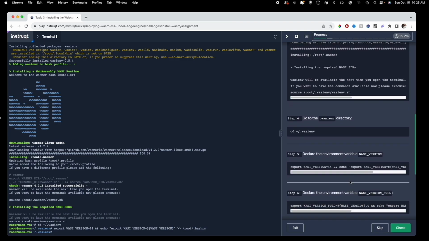And that's something that's particular to the way Instruqt works. Now, it needs to record all environmental variables created in a session in bashrc to have it persist. And we'll do the same thing with an environmental variable called WASI version full.